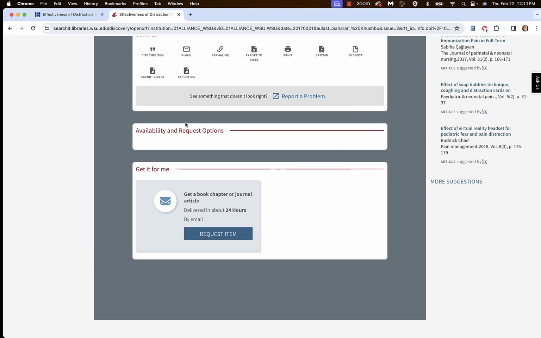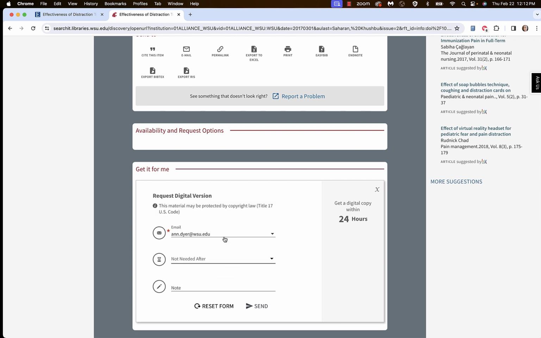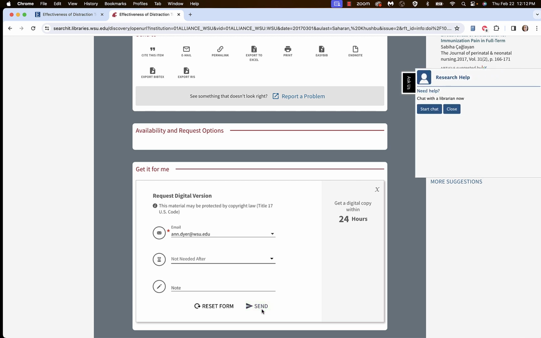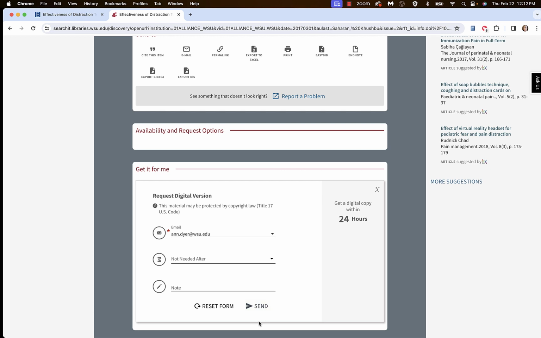That's fine. If we did have access, it would be under this availability and request options, and it would list which databases I could use to get it. I would just click any one of those and it would bring me into the article. As it is, there's this get it for me box, and I click request item, verify that it's the correct email address for me, and then I just click send. It would then be sent to me as a PDF in my email. Often that's very quick. If it's an unusual article or a less known journal, it might take a few days or longer. Now, if you're not already logged into the library, it would prompt you to log in this box. You just do that with your WSU username and password.